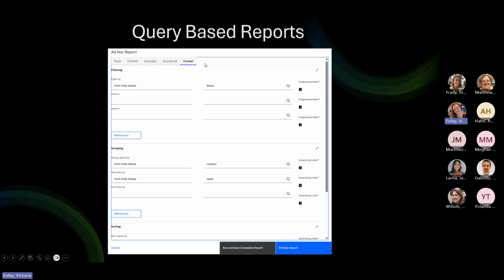The final tab is our Format tab. This is where we're going to be able to do some filtering, some grouping, and some sorting of this report. The filtering allows us to add 3 fields that we want to filter on, and we're only going to be able to pick fields that we've used on the report, so you can't filter on something that you're not showing.